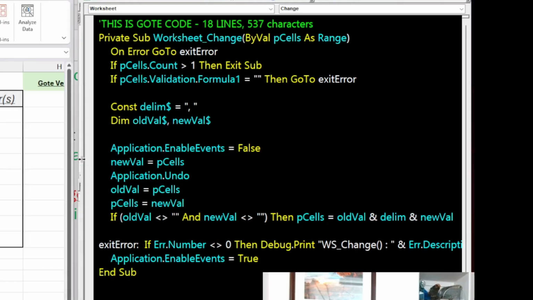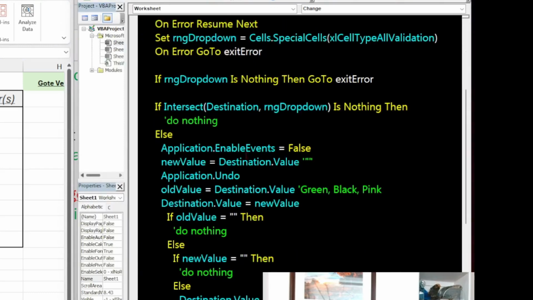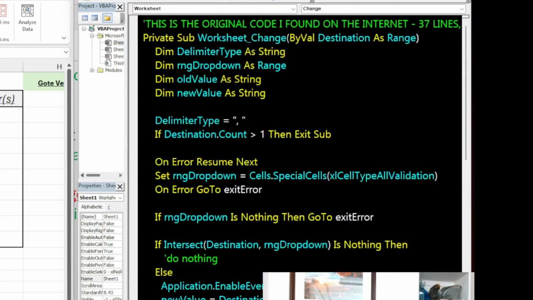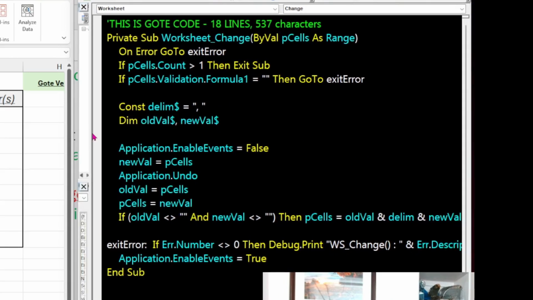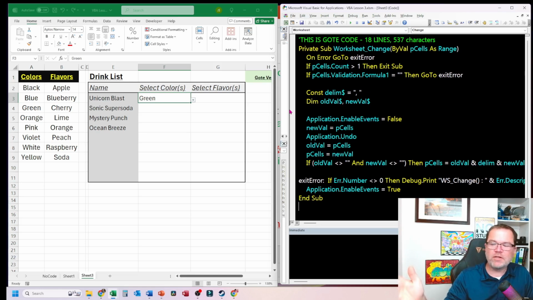Now what was the old code? It was 37 lines, 861 characters. This new code is 18 lines, 537 characters. Less than half the number of lines. Let's walk through the logic. I don't even need to do pseudo code because you kind of know where we're going with this. But this is going to be a little different.